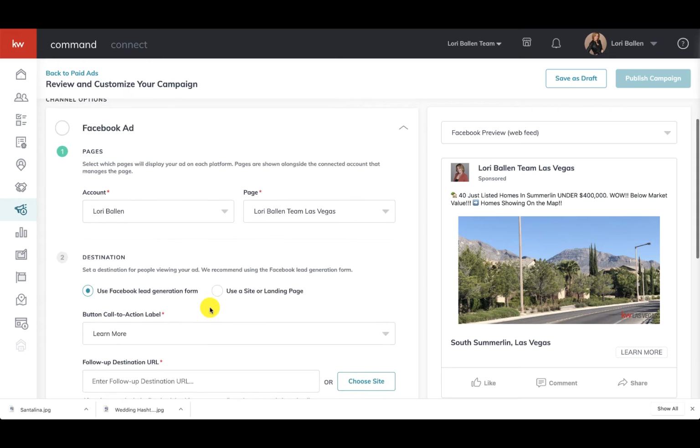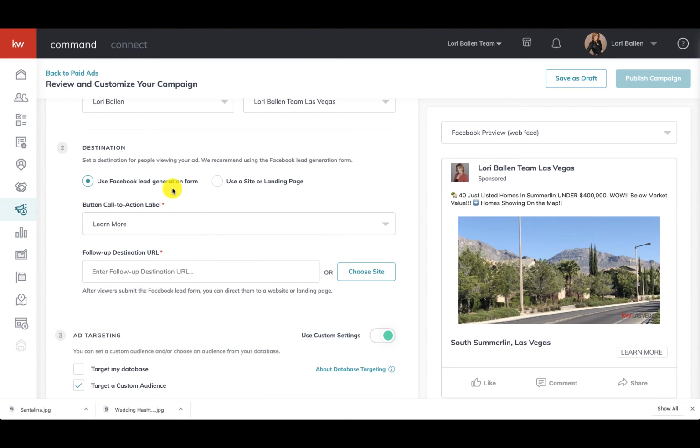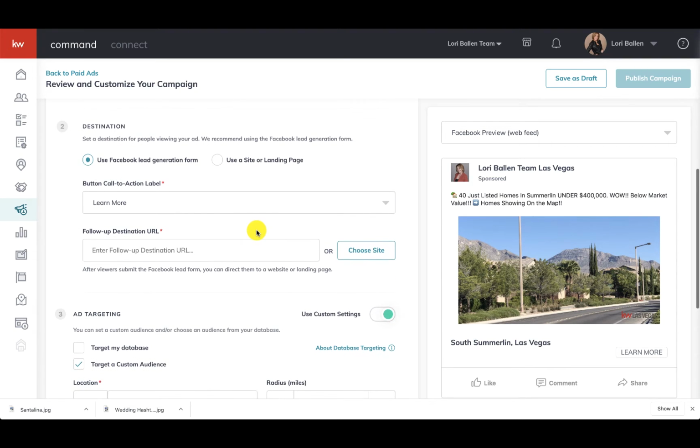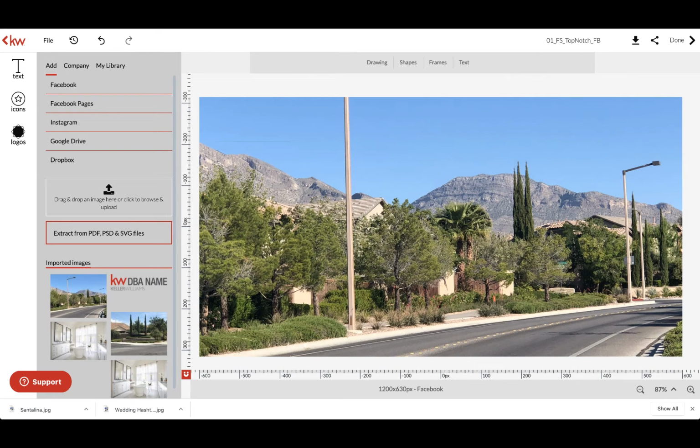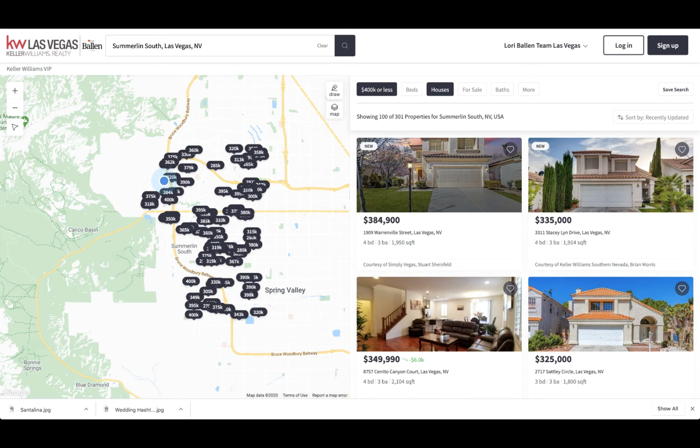So now we want to choose a Facebook lead generation form or use a site or landing page. So the best practice here is to have them register before they get to see the list. So what we want to do is use a Facebook lead generation form. Then after we collect their info, where do we want them to go? Not that one. We want them to go to this page that has the Summerlin South listings on it.